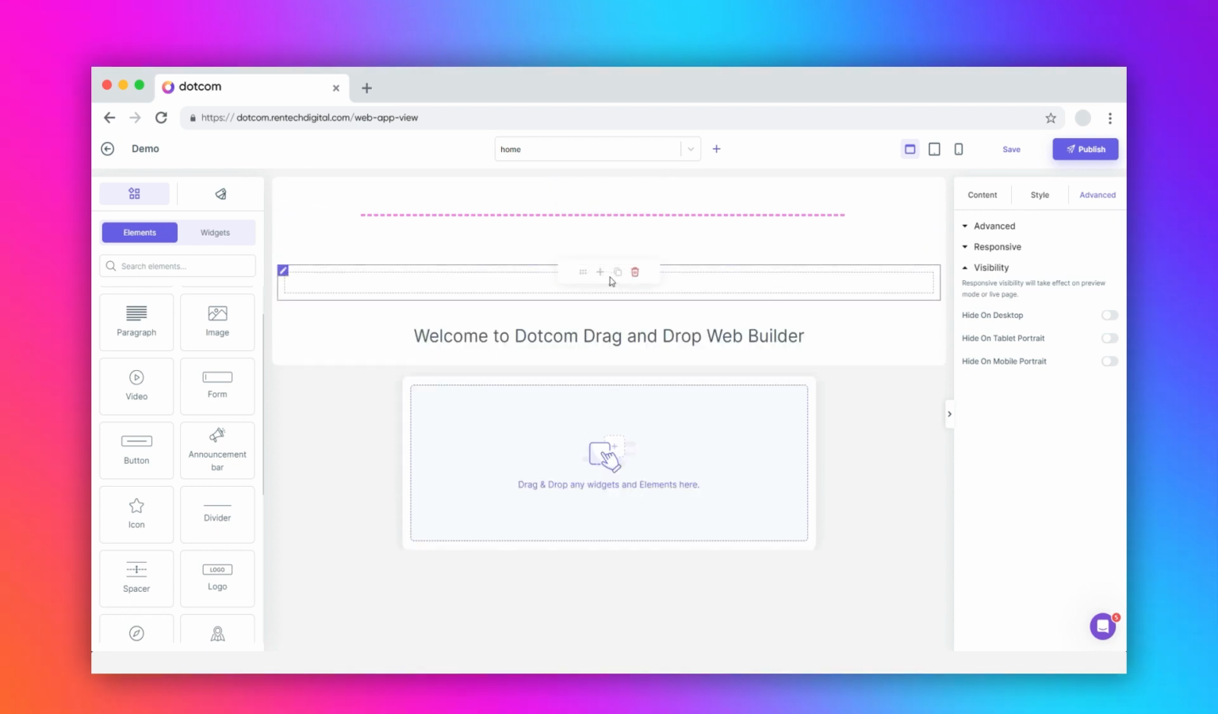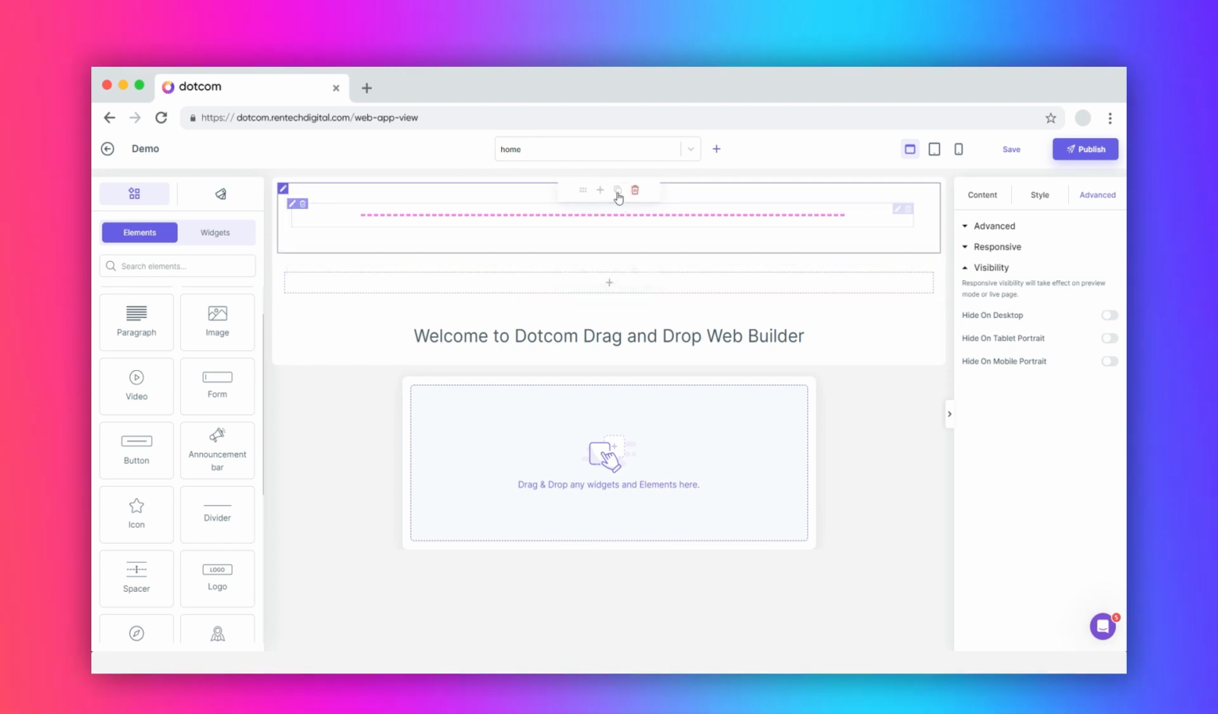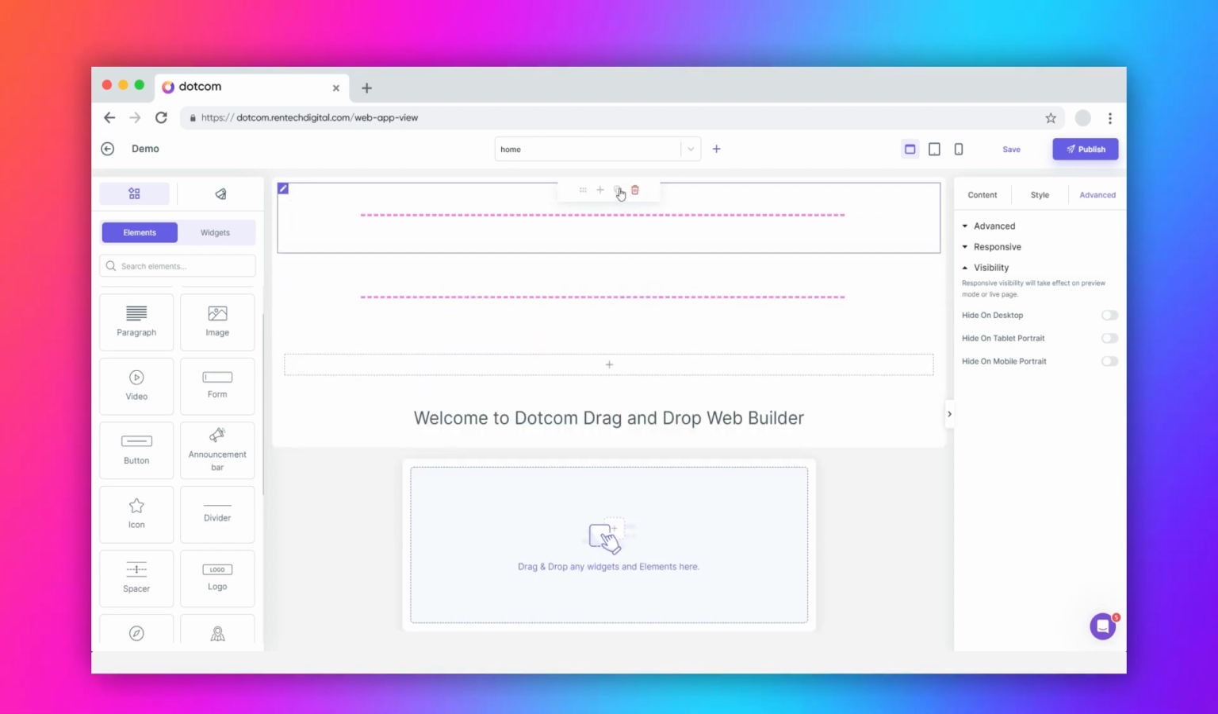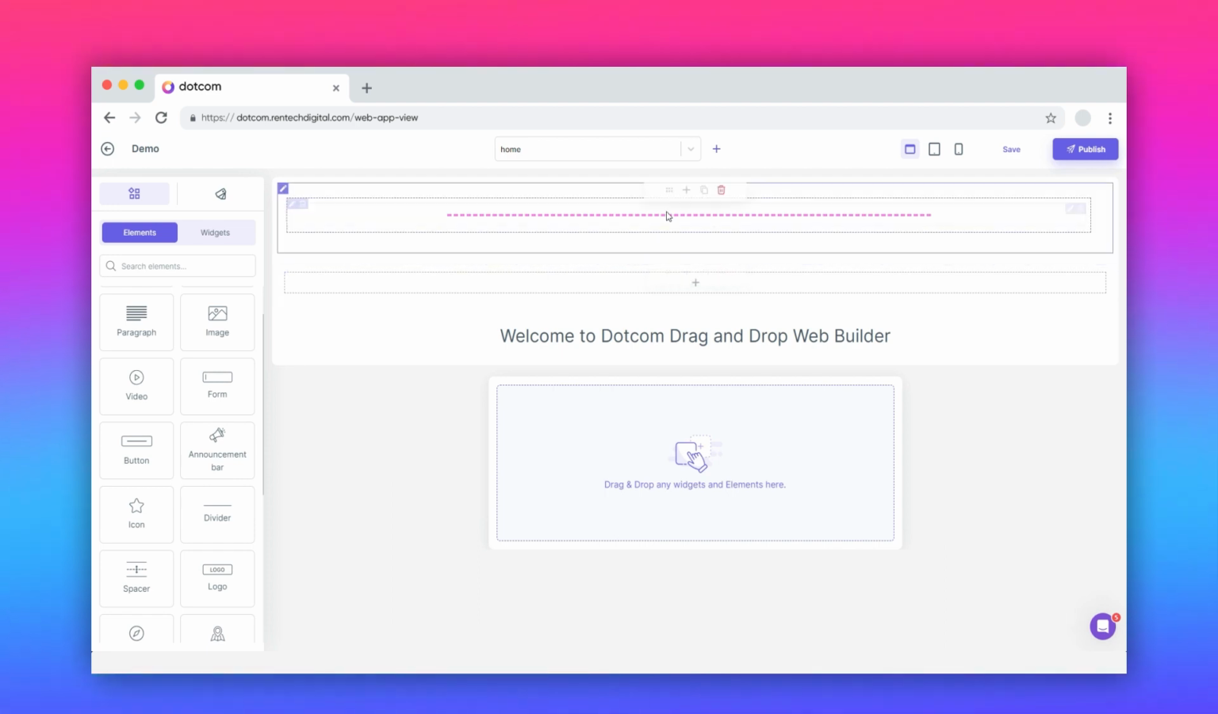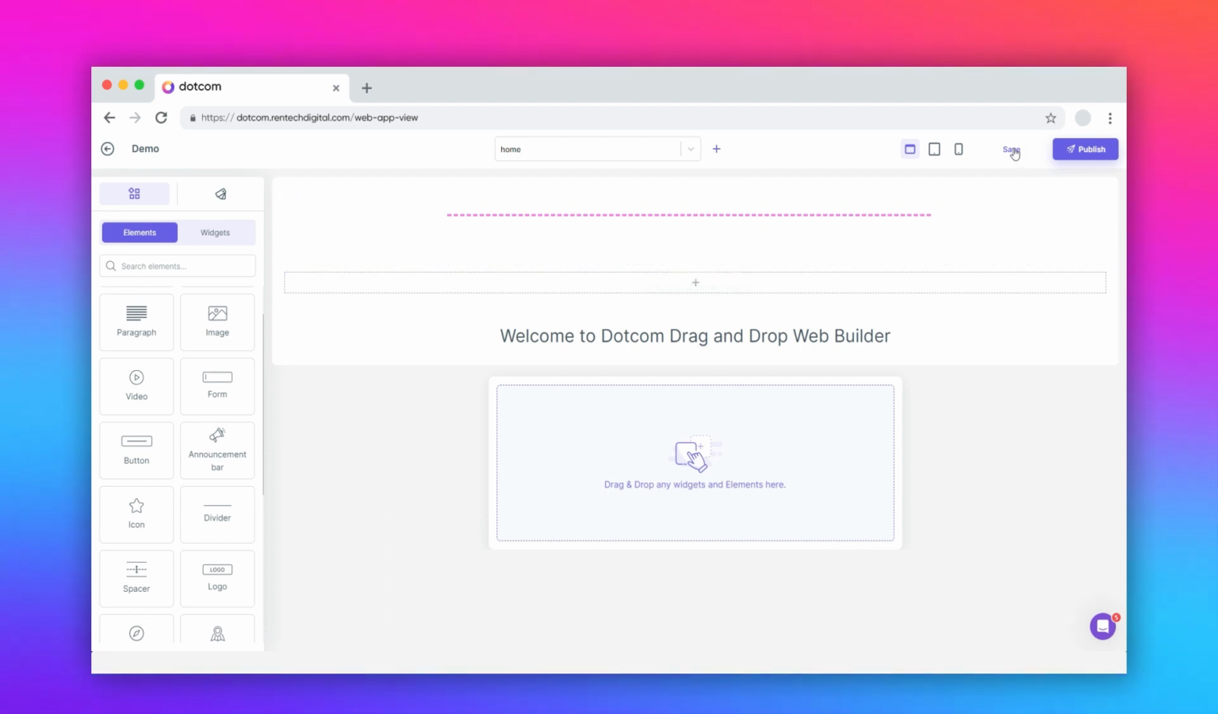To duplicate the element, hover over it and click the copy icon. A duplicate copy of the element gets added below the existing one. Click on the delete icon to delete the divider element from the page. Save the changes and click preview to see the updated design.